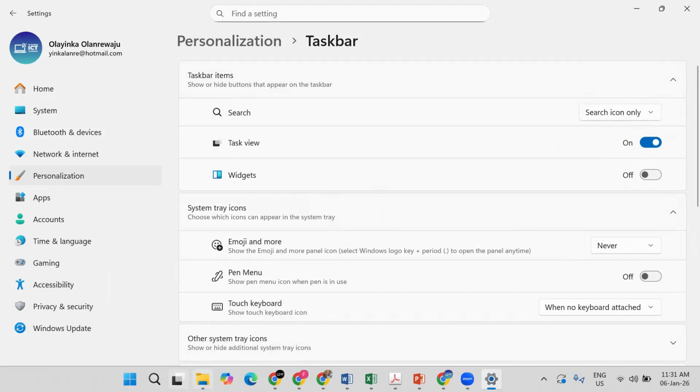Now, task view. This is our task view. So if I turn it off, you are not going to see it there. You can see right now, I turn off the task view and it disappears from the task bar down there. Widget. This is our widget. If you turn this one off, and if I turn it on, it's going to come up here. So you see the widget there, but I don't really need it.